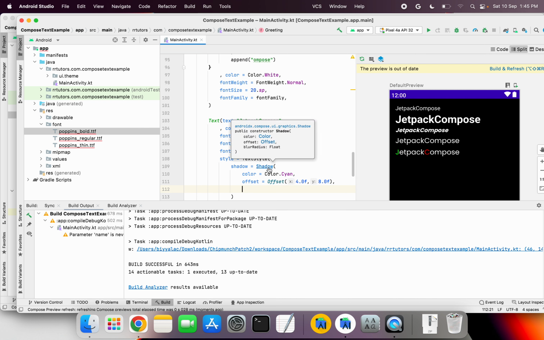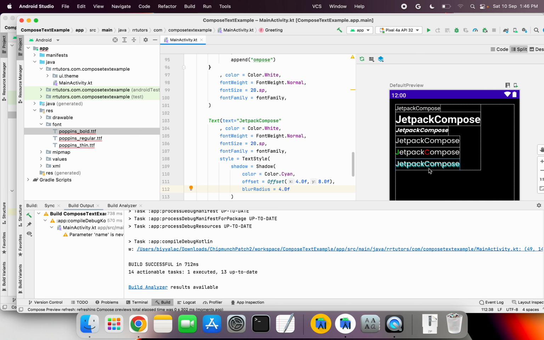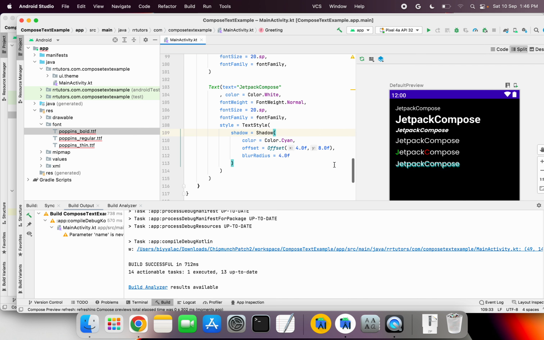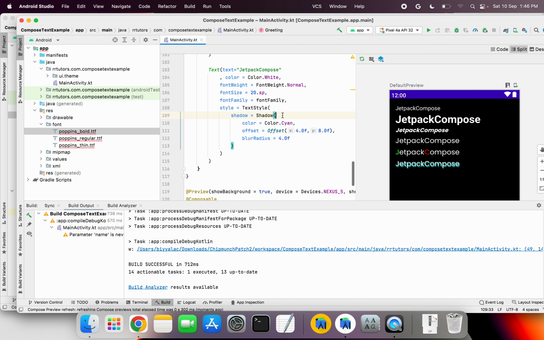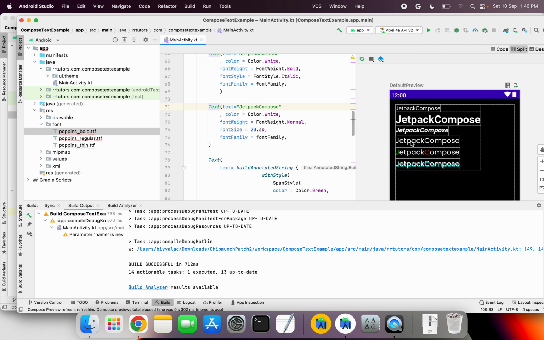Look at this, we are adding the shadow for the Compose Jetpack, right? So like this we can add different types of shadows. We are showing the sample text, a simple one, just adding the bold for the text, adding the italic, and adding the custom fonts for that text, and customizable spannable strings we are showing for the text view, and this is showing the shadow for the text.